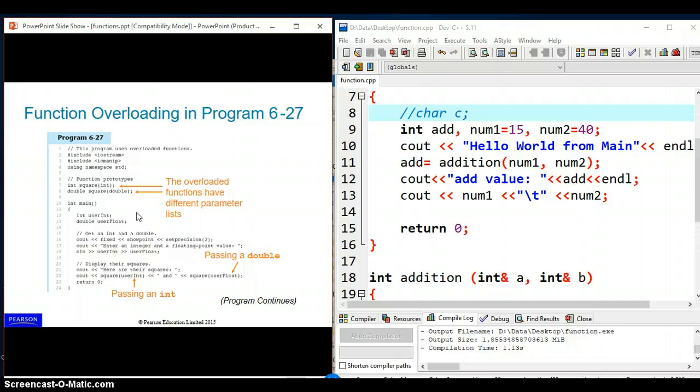As program 6.27 shows, you have two square functions, one accepts an integer, the other accepts a double. When you call the function, you look at the data type of the variables that you use. So in this case, for square(userInt) you will use the square int, and if you use userFloat, you will use the square float.